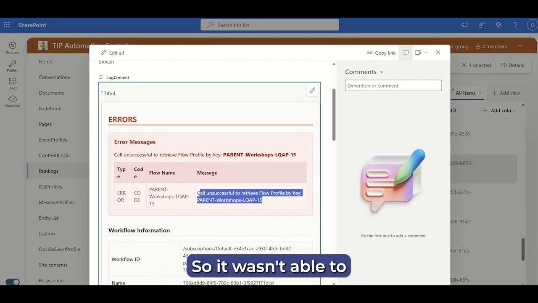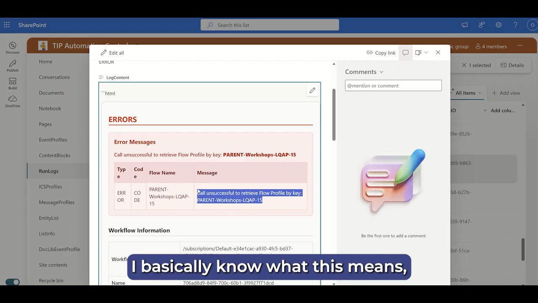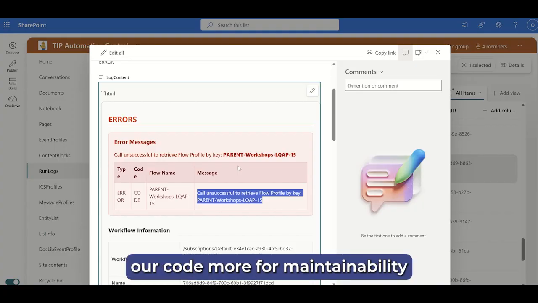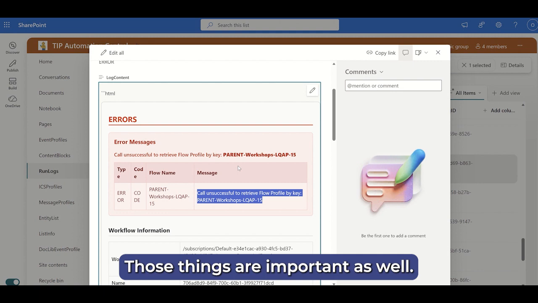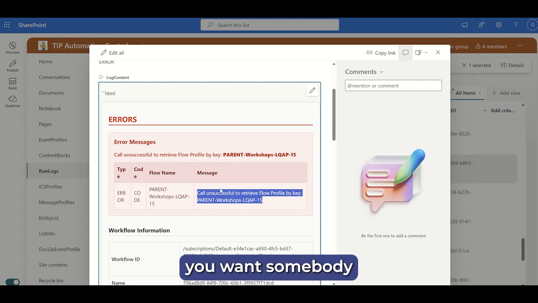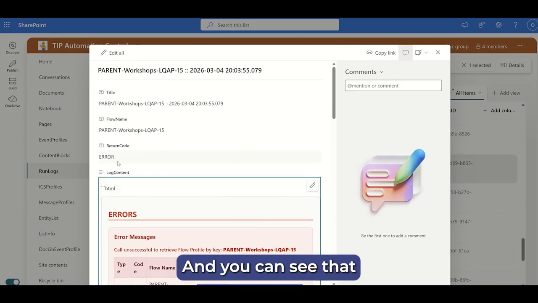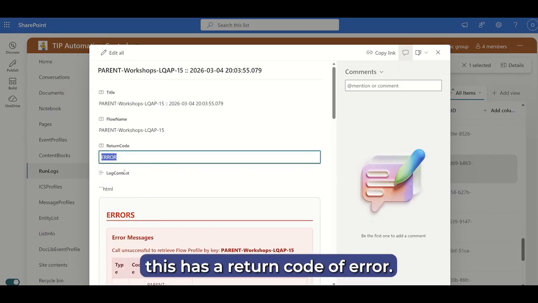So it wasn't able to, I basically know what this means, but we should be writing, probably most of us, our code more for maintainability than like elegance or performance. Those things are important as well. But if something goes wrong, you want somebody to be able to go somewhere and find it. And you can see that this has a return code of error.